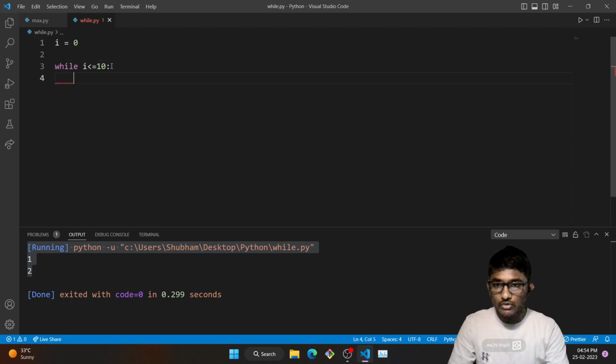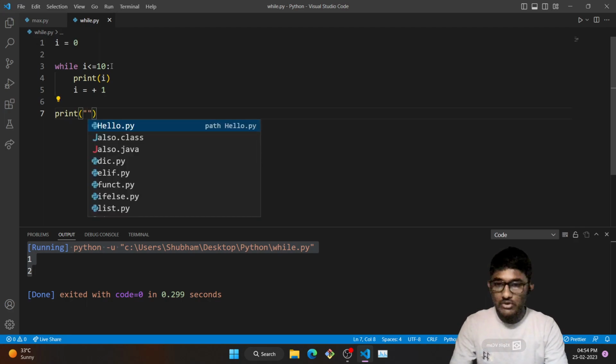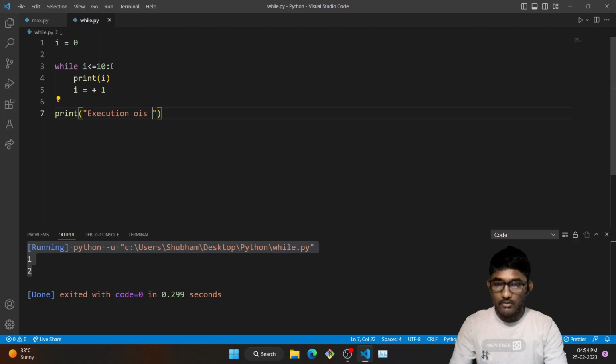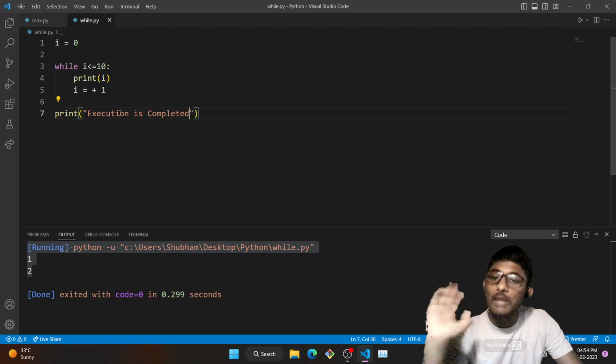Here you will be writing the statement that you want to print. So print i. And then I just want to increment this particular number, so this would be i equals i plus 1. All right. And then I'll print a message over here so that I'll get a note that execution is completed. See, the 10 lines of code have now been optimized into 5 lines of code.